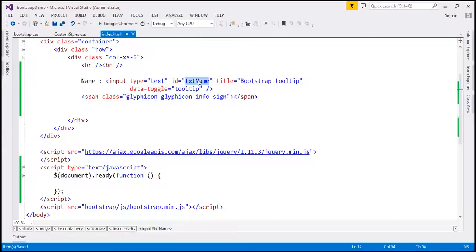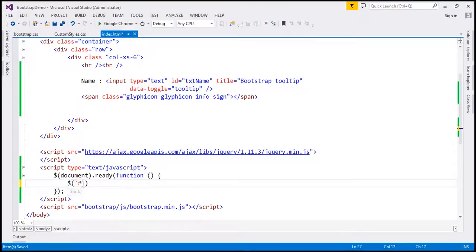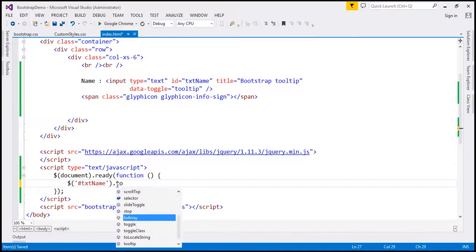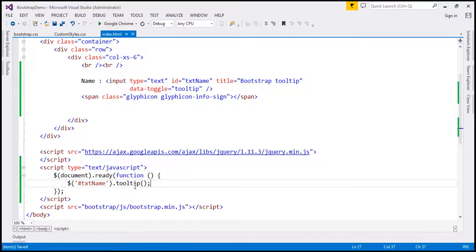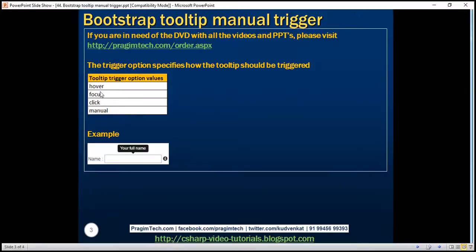And let's use the jQuery ID selector within this ready function. Find the text box by its ID, and on this we are going to call tooltip method. At the moment, notice we have not specified any explicit value for the trigger option. Let's save our changes, reload our web page. The default value for the trigger option is hover focus.